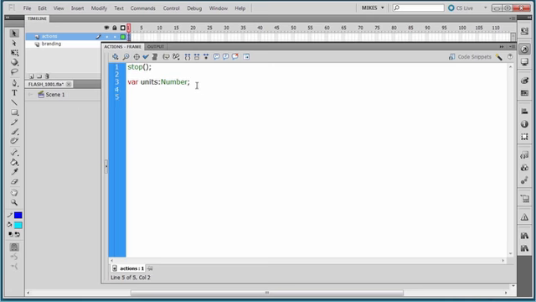So let's say units equals, and let's give it an assignment of 30 for this particular demonstration, then come right down below this and say trace units. And again, the only reason we're using that trace statement is it allows us to actually output this display to the output panel. Without a trace statement, we have no idea what's going on because we can't see what's actually occurring in our code.